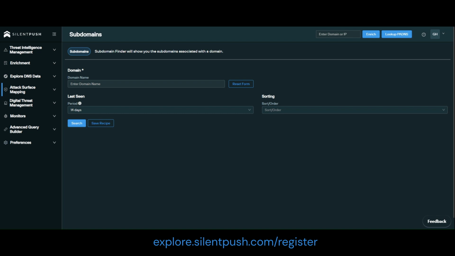Today I'd like to show you how to enumerate all of your brand subdomains in seconds using the Silent Push platform. This is a function available on both the free community and enterprise subscriptions.